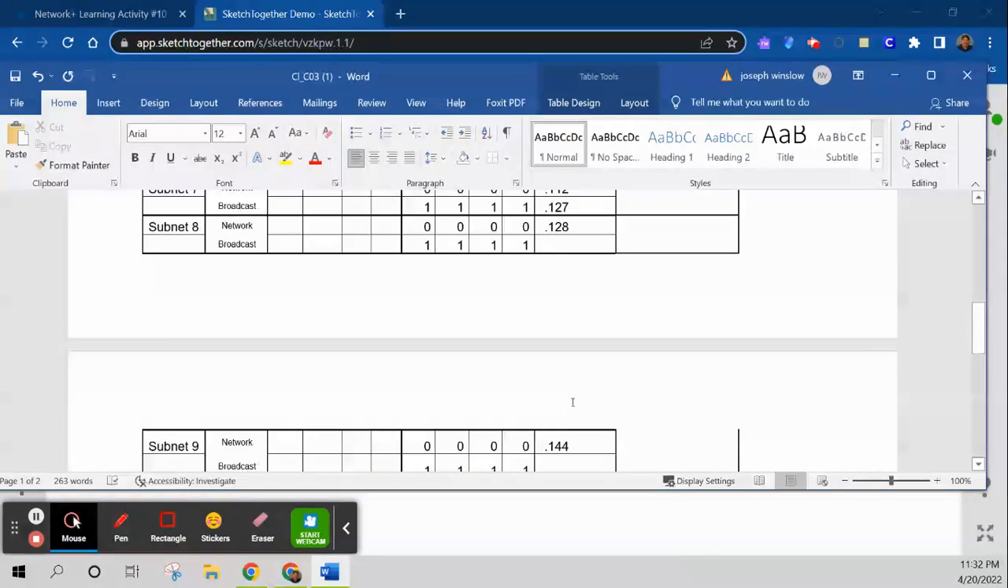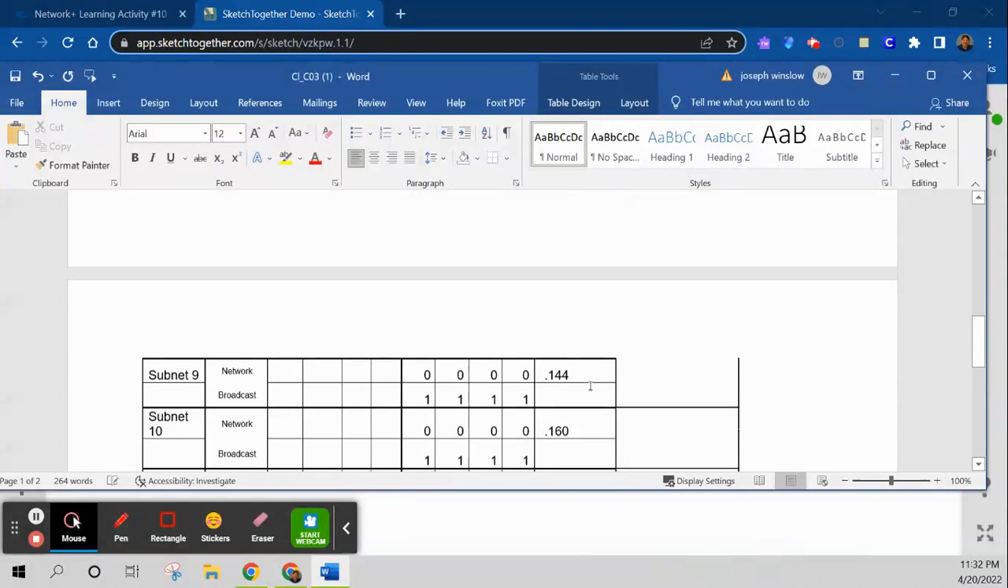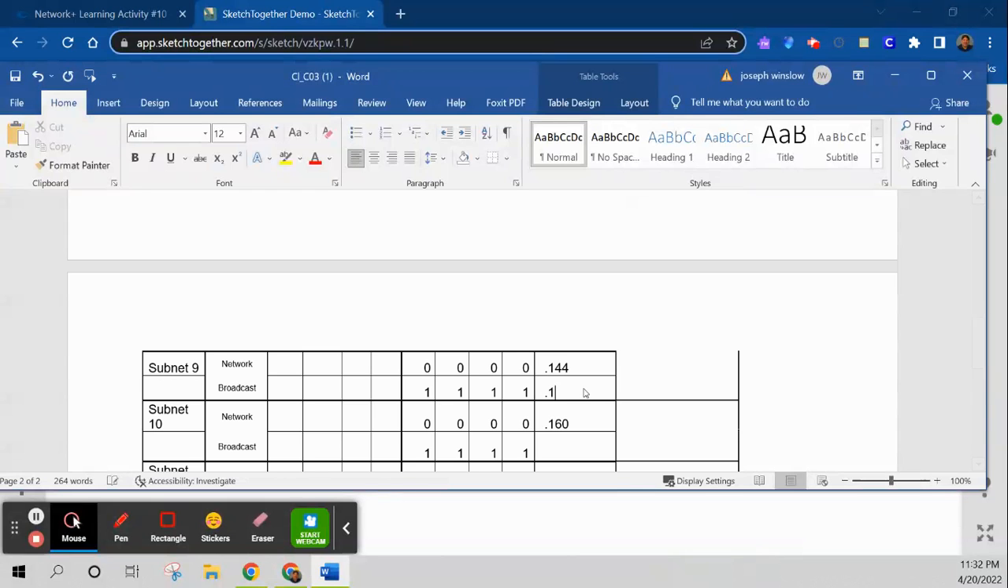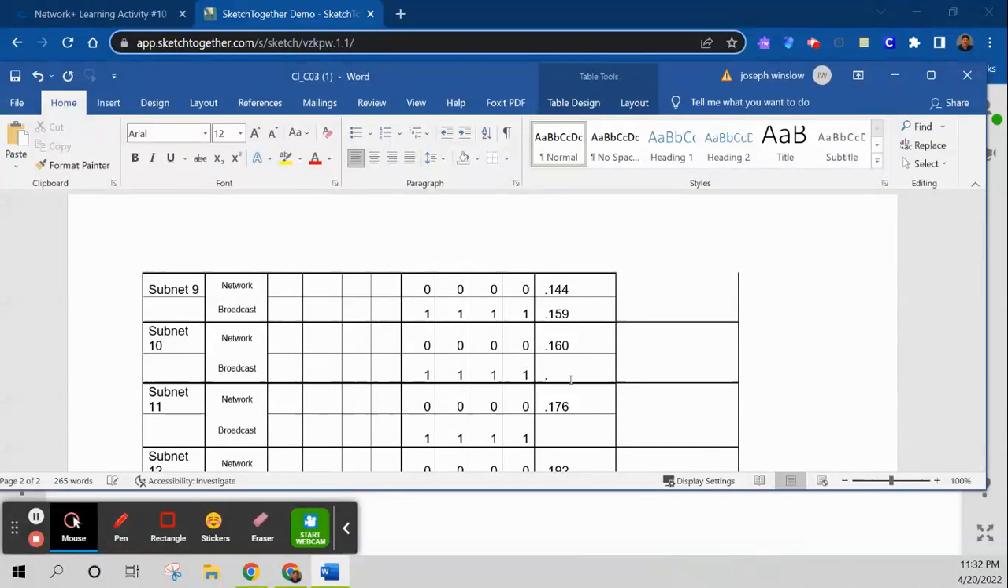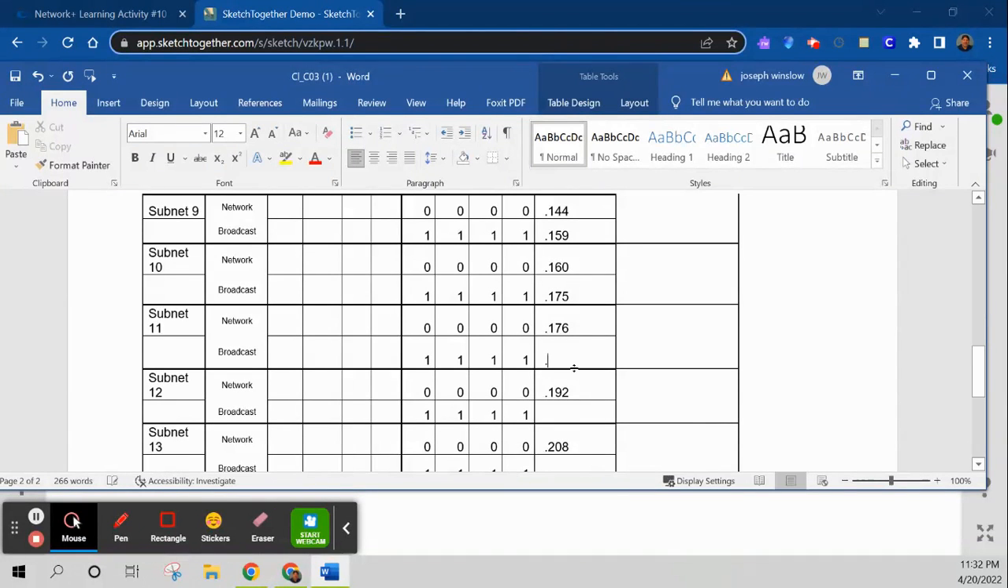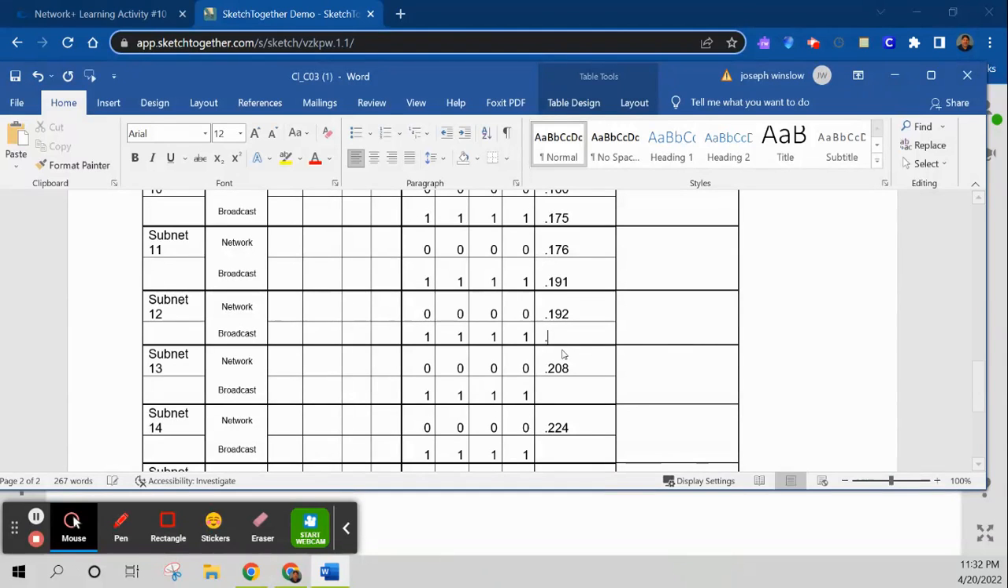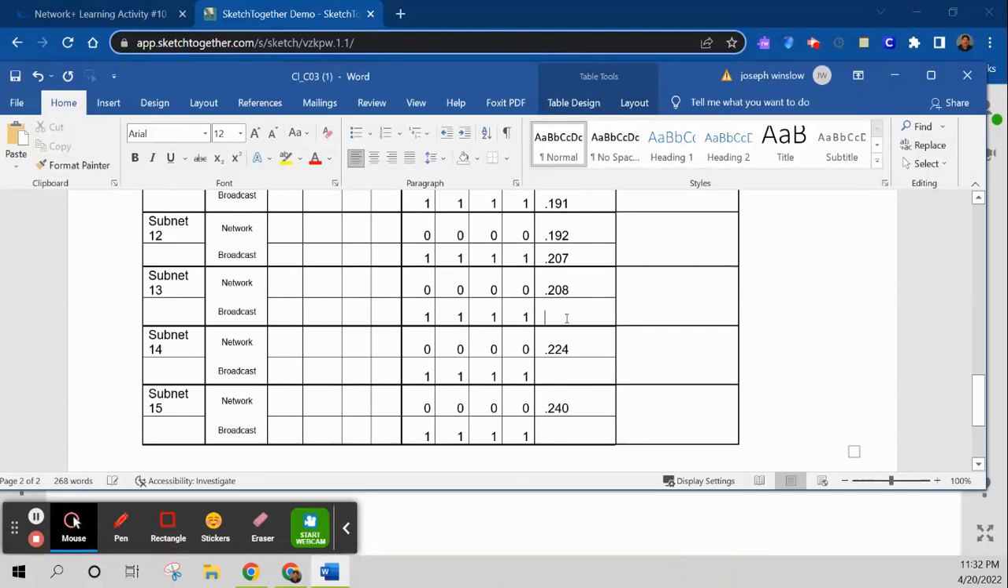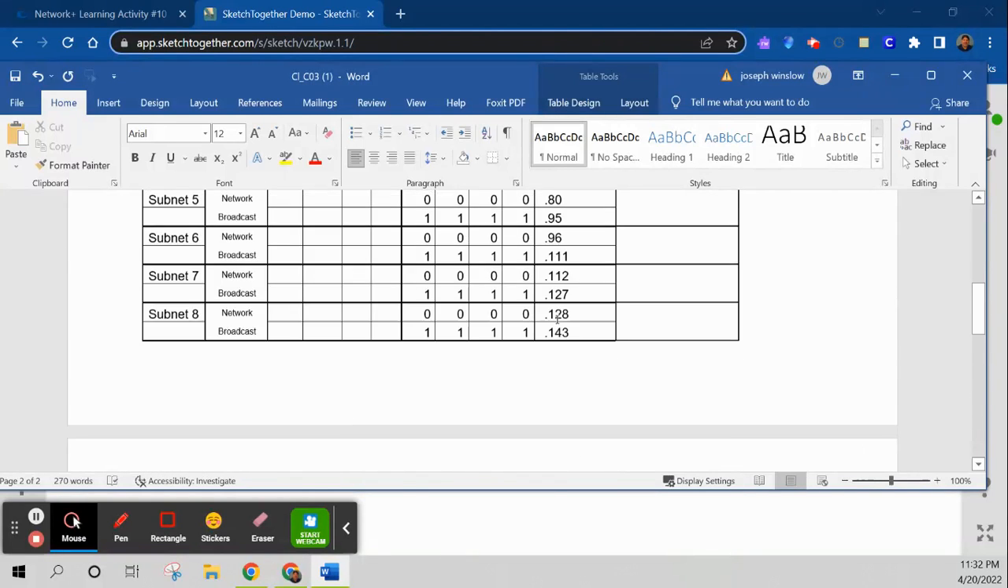This might throw you off a little bit, but it's 144, so it's 143. Dot 159. Dot 175. Dot 191. Dot 207. Dot 223. Dot 239. And last but not least.